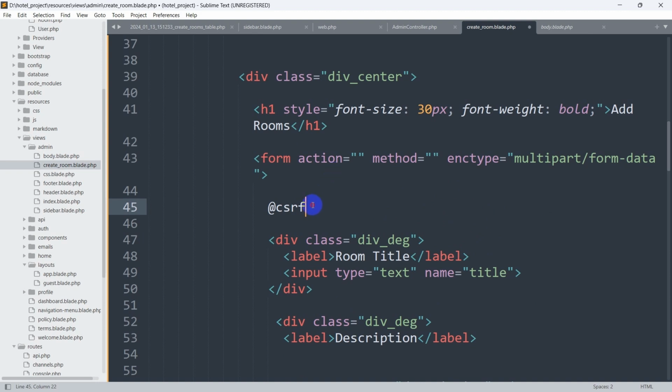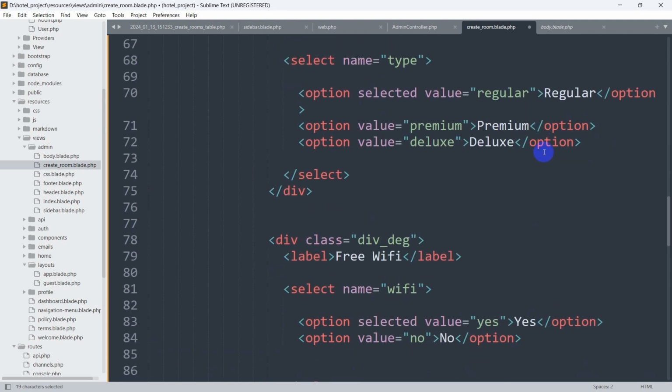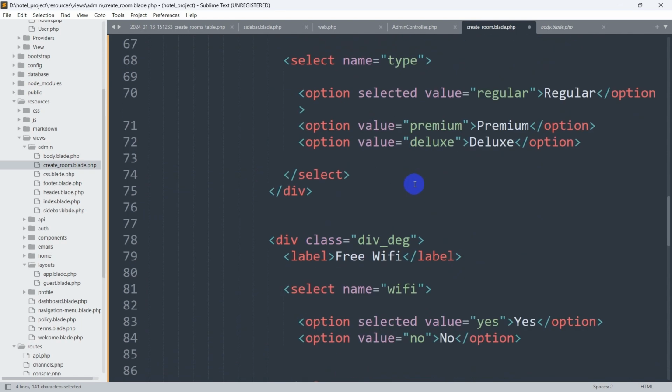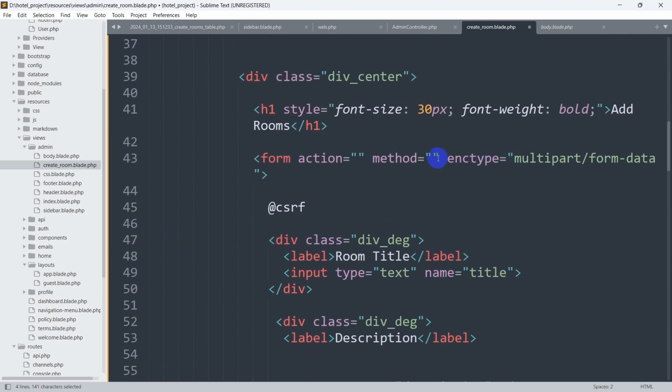token. If you do not mention this, you will get an error. And why we need to mention enctype multipart form data? Because we are trying to upload an image from here. That's why we are trying to upload a file. That's why we need to mention enctype multipart form data. So method, it will be post, and let's mention action.